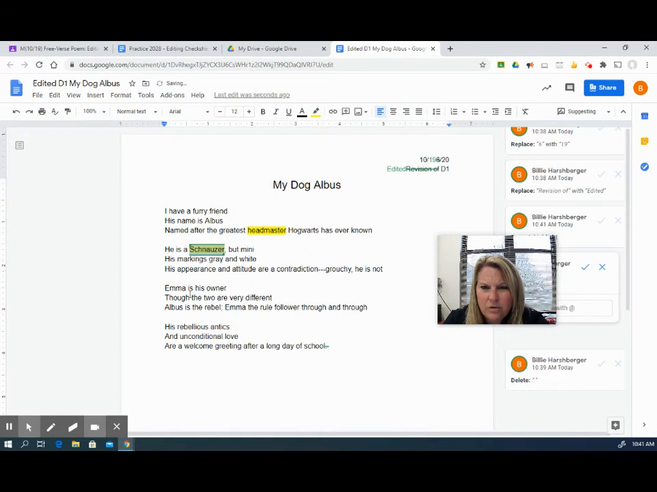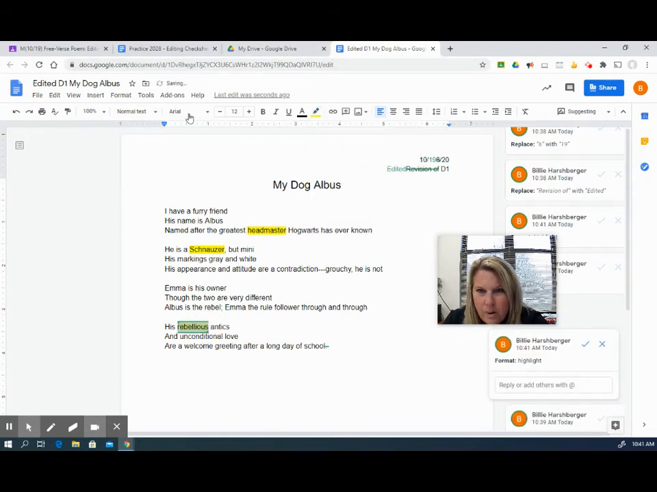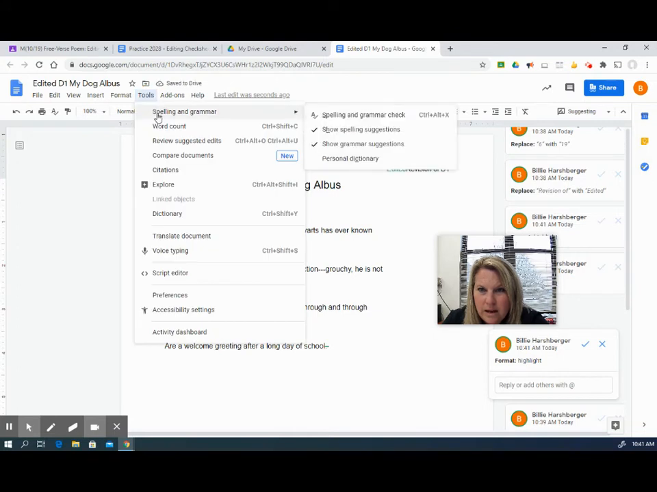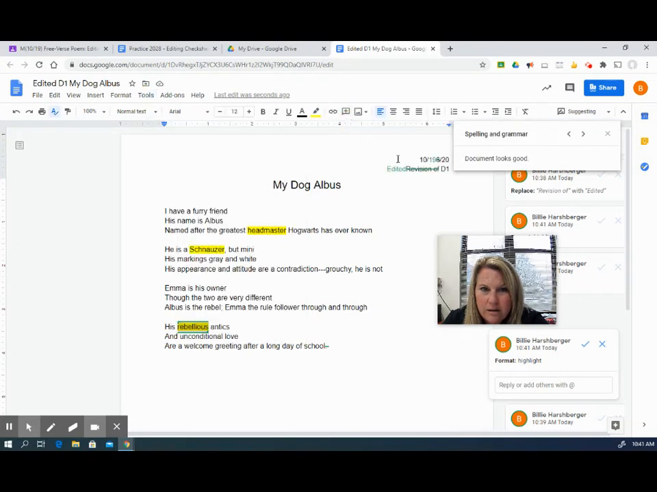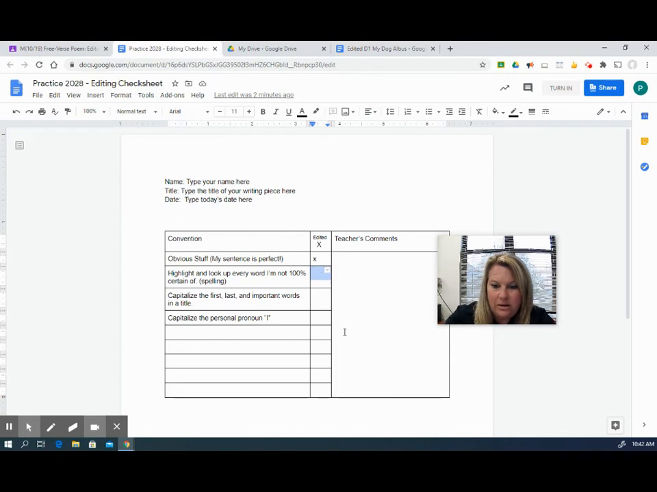Now, once I go through my document and I see if there are any other words that I want to double check, I can go up here to Tools and run a spelling and grammar check. And it says, hey, your document looks good. So if I've read this to myself and these words seem to make sense where they're at, and spell check says they're correct, then I can go back to my editing check sheet and put an X here.